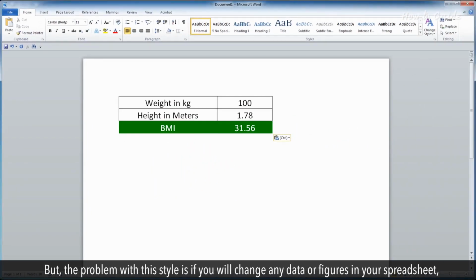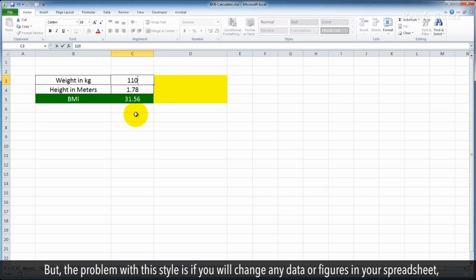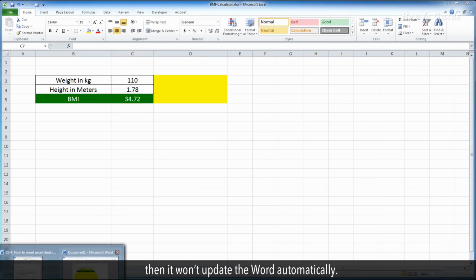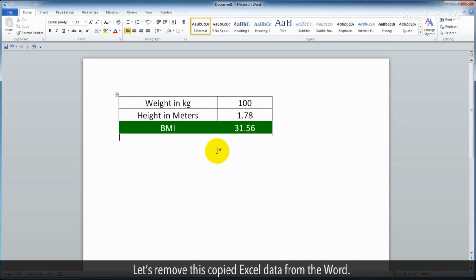But the problem with this style is if you change any data or figures in your spreadsheet, then it won't update the Word automatically. Let's remove this copied Excel data from the Word.